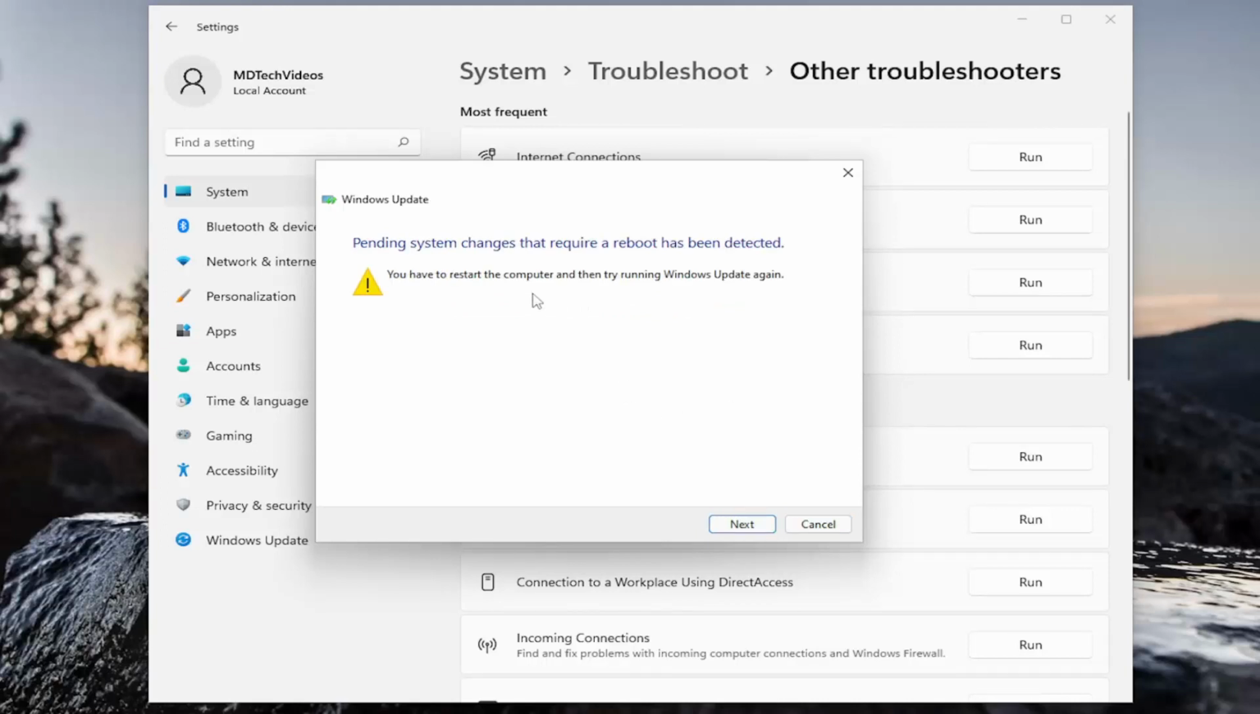It says pending system changes that require a reboot have been detected. I'm going to select next.